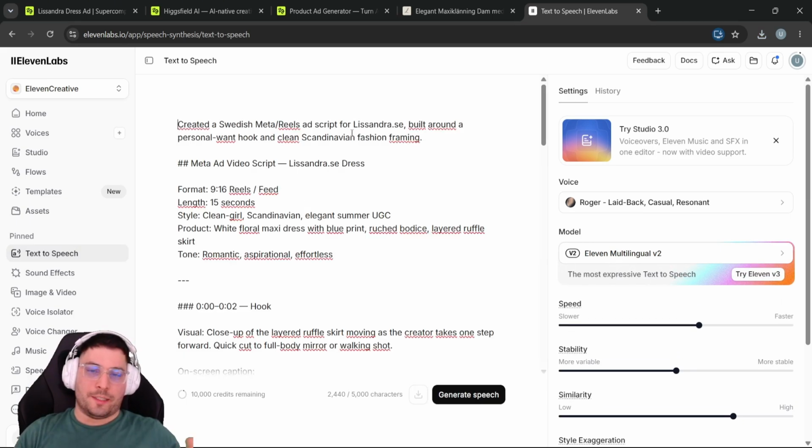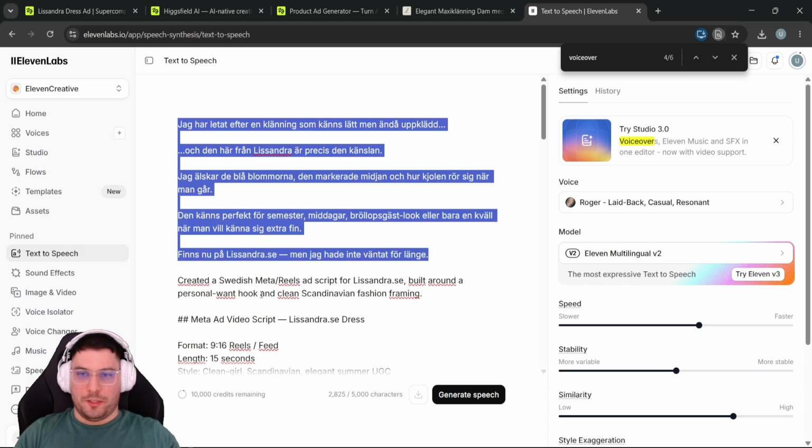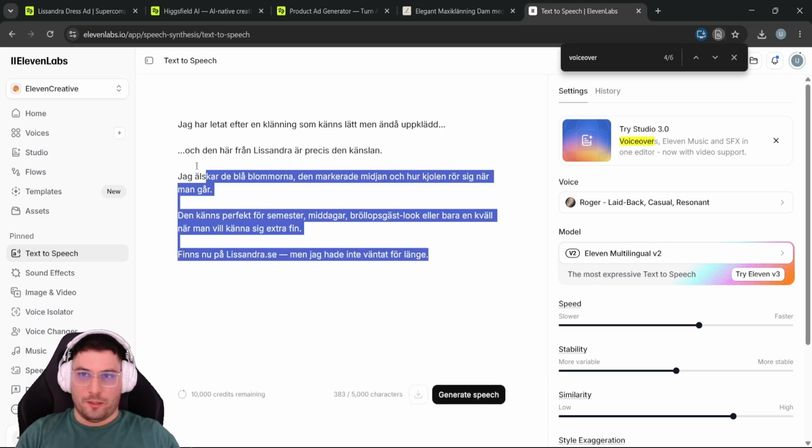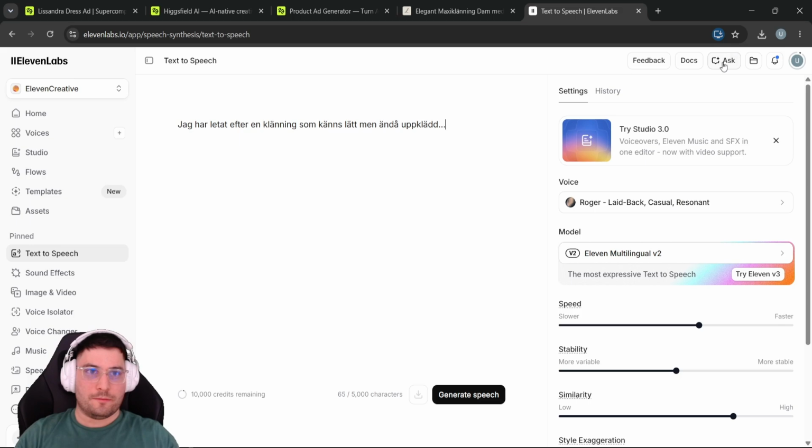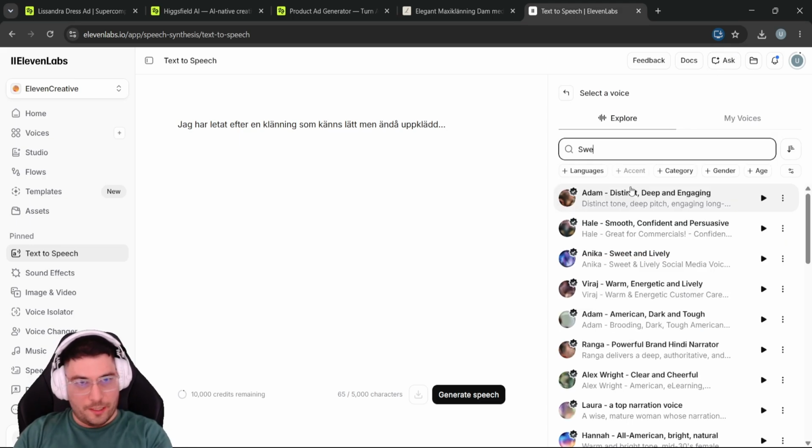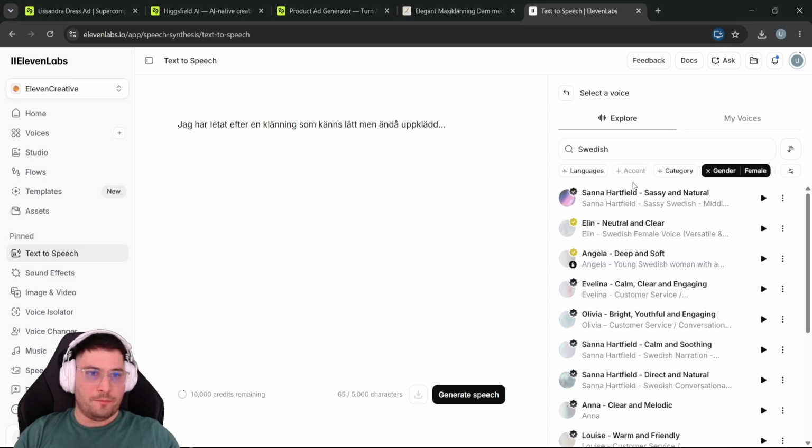And once you have pasted the script here, just copy all the voiceovers. So we have all the voiceover here. So we start with the first one, we add it. And we're gonna search for Swedish, gender, female, listen.